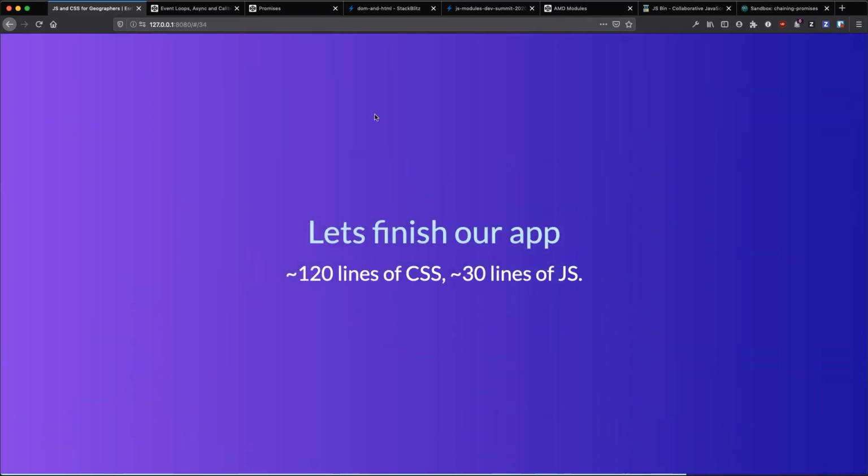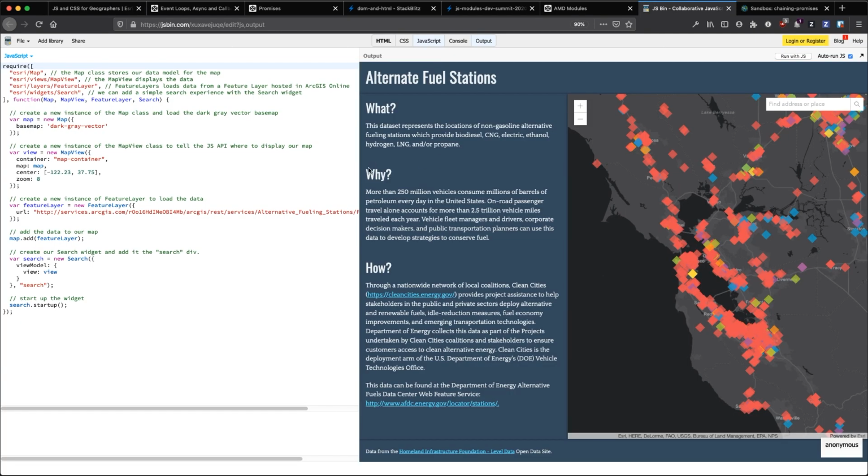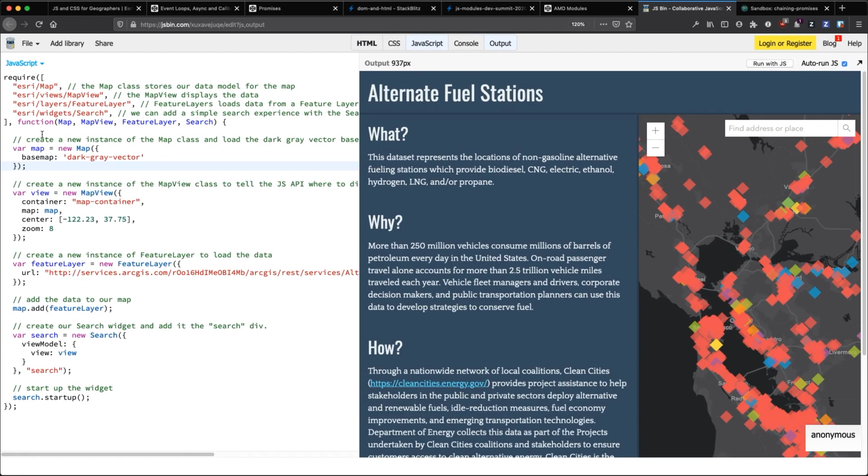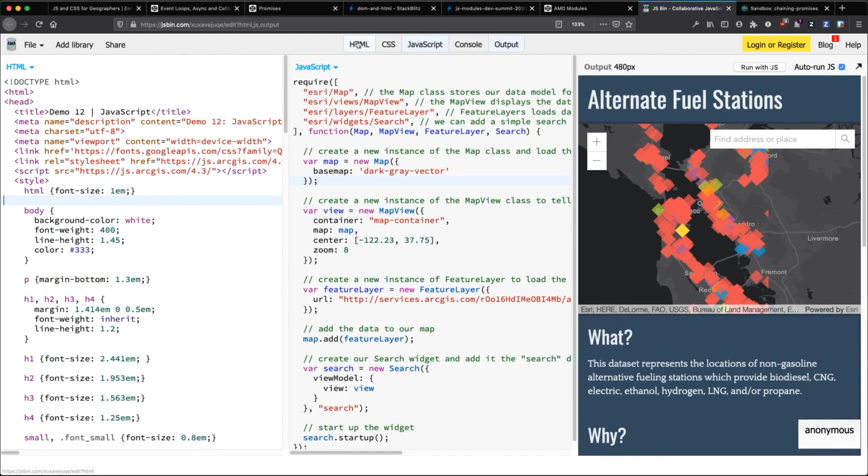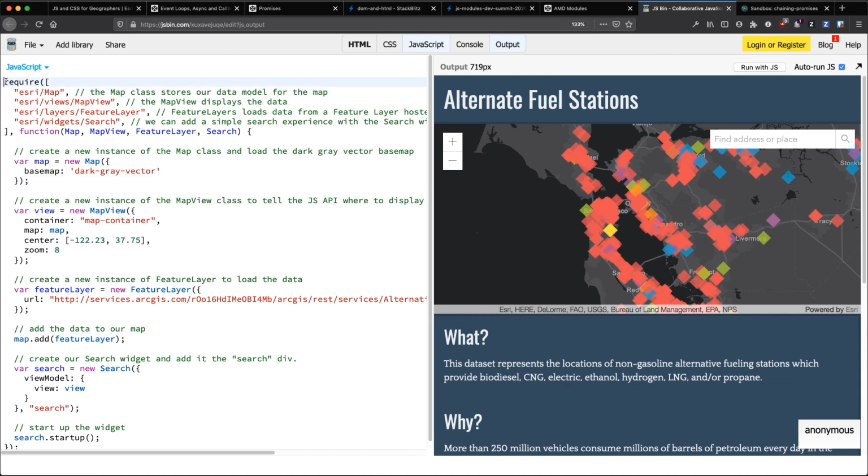So let's finish up the app that we were working on in the CSS. We had this layout already kind of built out. We had some text, and we wanted to bring in a map with the JavaScript API. The easiest way to do this is to include the JavaScript API CSS, which is the link tag, and include the JavaScript API itself. We're using a pretty old version here. So this script tag loads the JavaScript API, and we have access to the require tag.